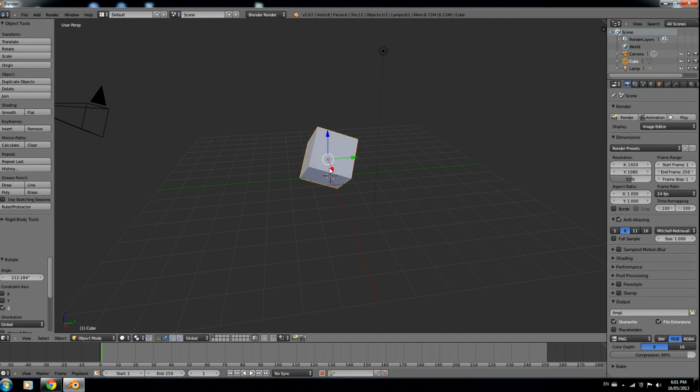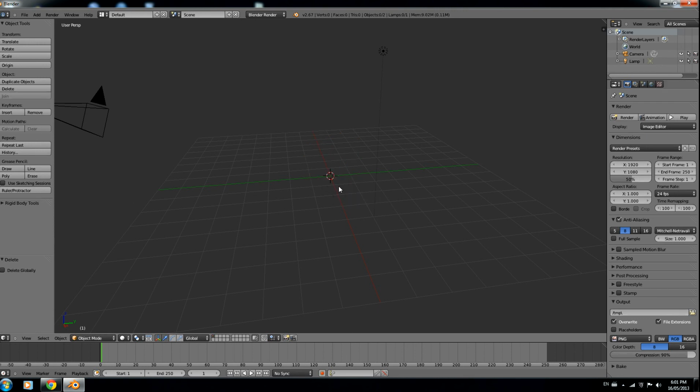Now, what if you want to delete your cube? Well, actually, in Blender, it's not with the delete button, it's with the X button. So hit X, and then hit delete. Now you've deleted your cube. But what do you do now? You don't have anything in the scene, so what are you going to do?